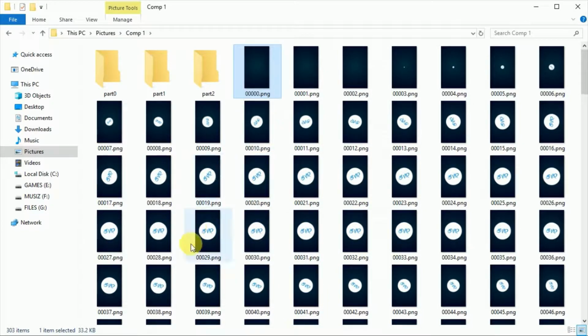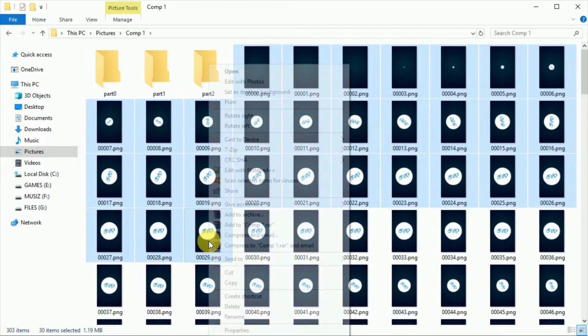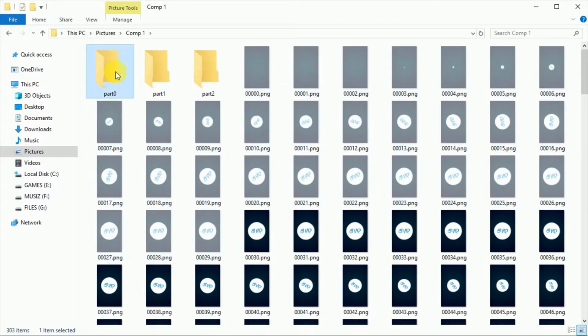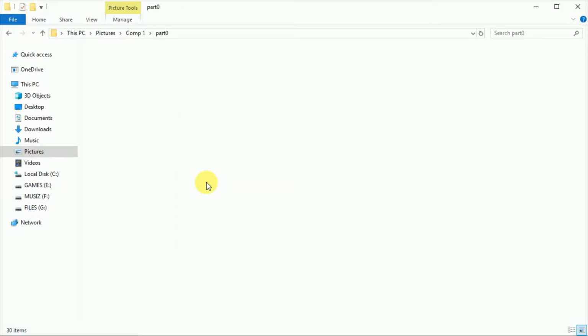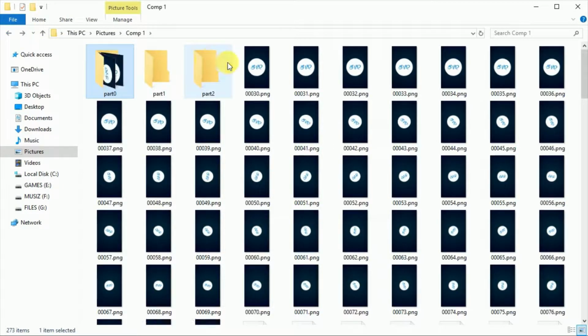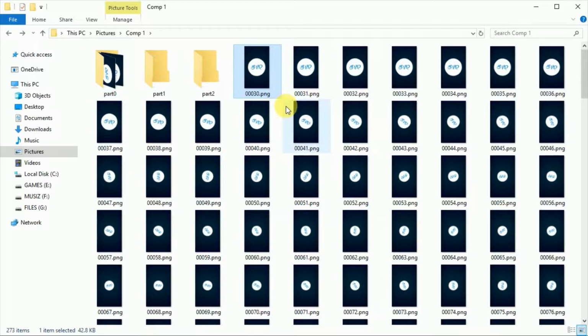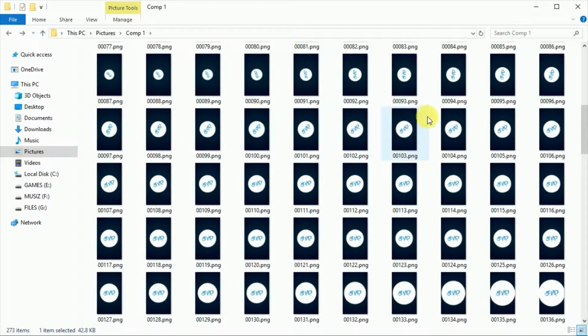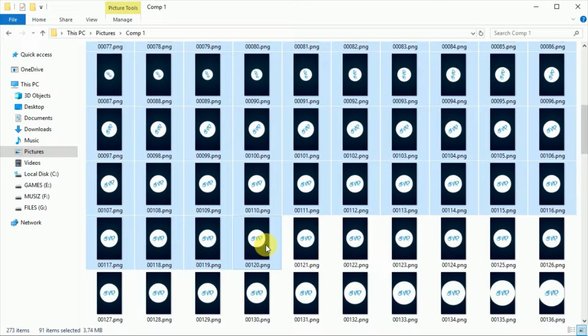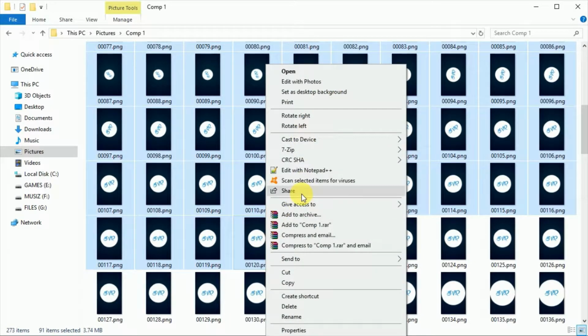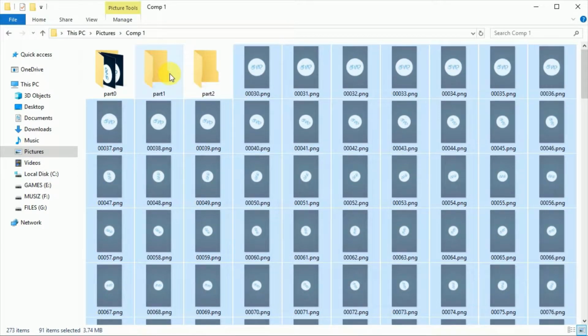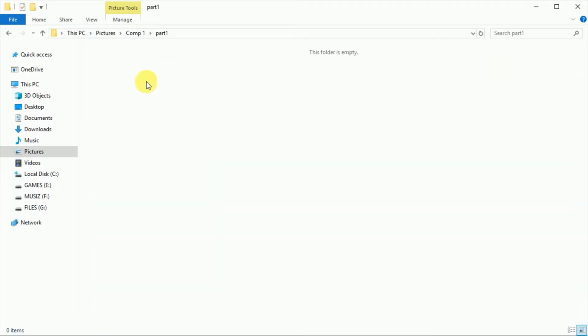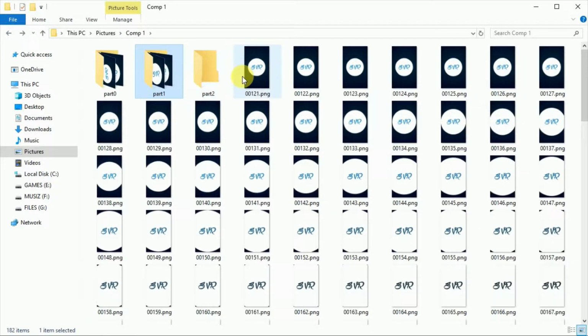Find the image till where you need the start animation, and move the images to the Part 0 folder. Find the images till where you need the loop part. Remember one thing, the PNG sequence should look like continuous looping, that is the middle part of the animation that we have created. Place the images in Part 1 folder. Move the remaining images to Part 2 folder.